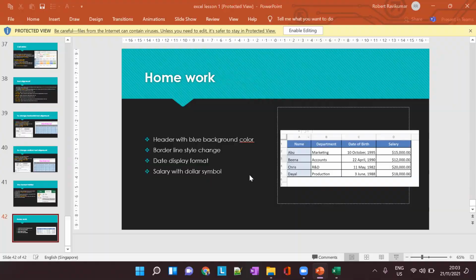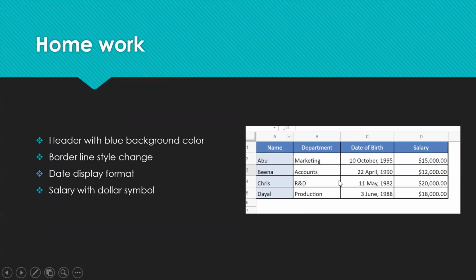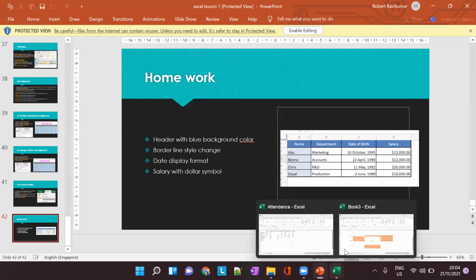So the homework for this week is you have to create your own table like this. You have to add a header with blue background color and change the borderline style, so you have to highlight the borders here. Date display format: you have to change the display format of the dates, and you have to add salary with the dollar symbol here. You have to do all these things this week. So this will be a homework, guys. Thank you. Wait for the announcement in the main class.